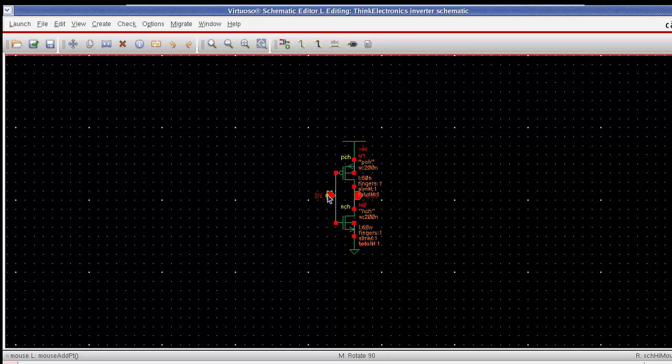We can also stretch a wire by hitting M, then select the object and move it, like what I am doing right here.